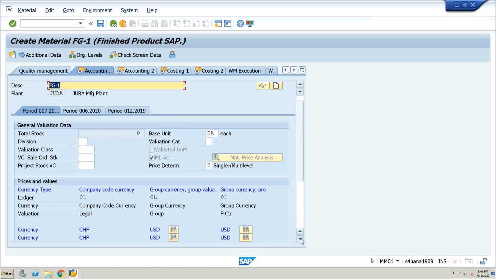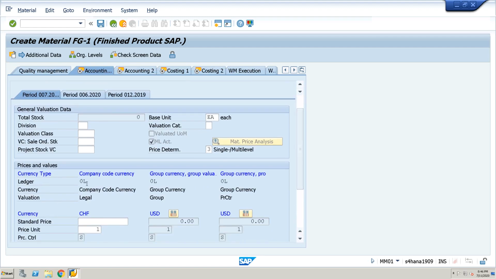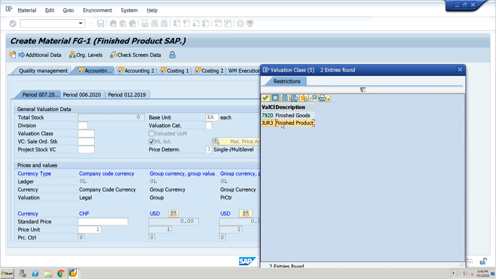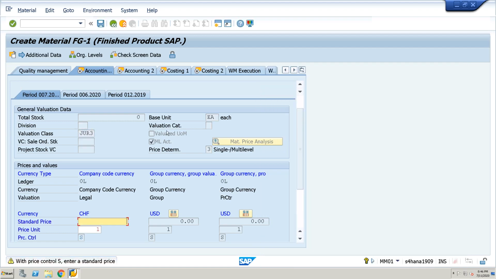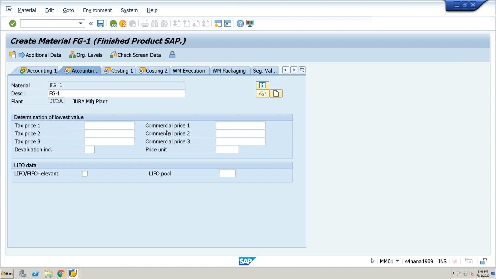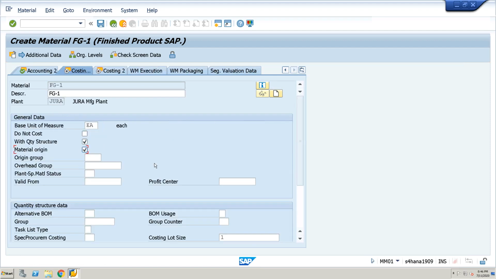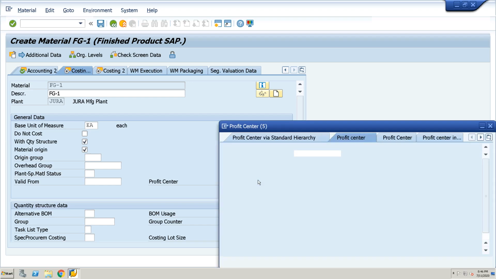Same functionality here also: currency type, company code currency, group valuation, group currency, profit center valuation. But here I will not give any standard price, because it should come from the standard price with ML. That's why right now I will not give it, then only we can understand how these rates will come and be updated in each box. Give the valuation class for FG, enter. And here give the FG profit center.